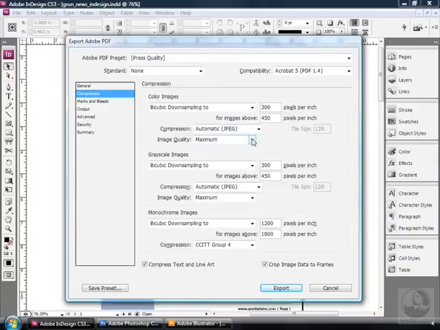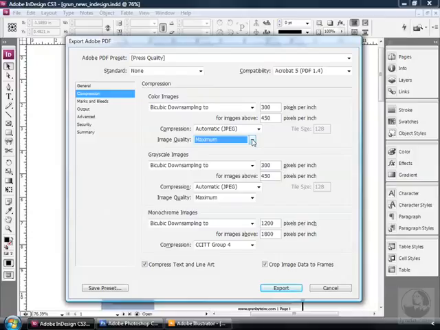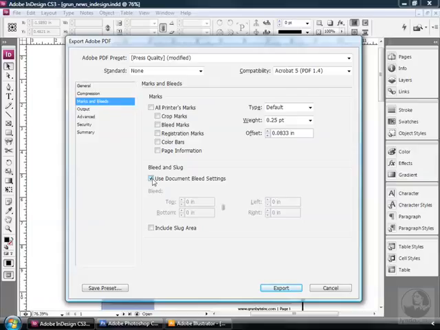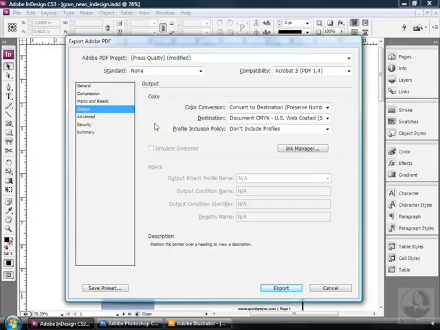You can tell it to increase the quality of your images, and you've got three kinds for color, black and white, and monochrome. Marks and Bleeds allow you to set up printer's marks if you need to do registration marks or things like that. If you decide to put a bleed in the PDF, you can tell it to use what the document says, clicking Use Document Bleed Settings, if there is one. The Output category allows you to deal with color management. If you're new to color management, if you've never heard the term, or if you don't use it too often, I wouldn't go messing around in here simply because it can be detrimental to your color.